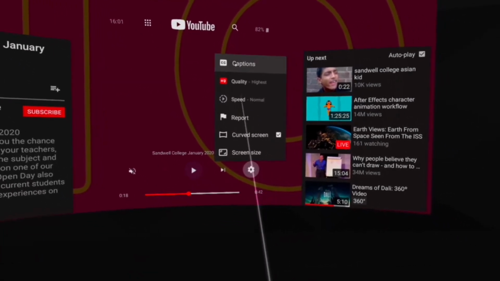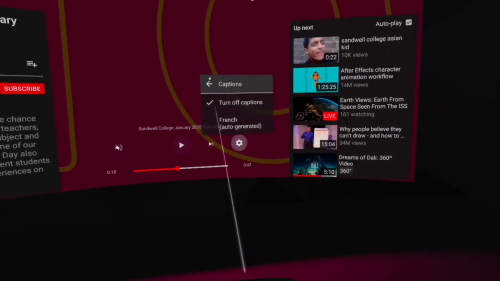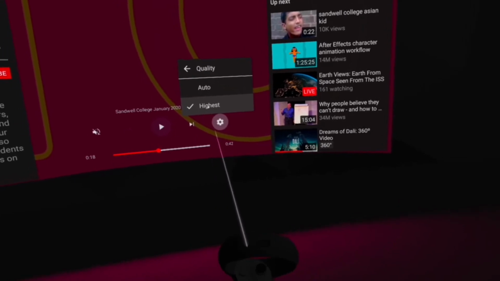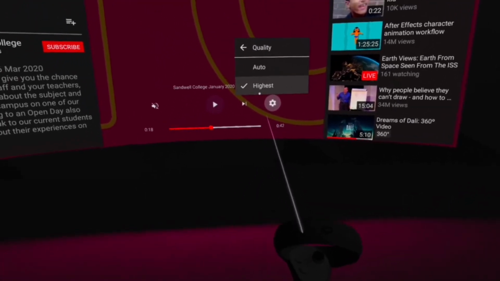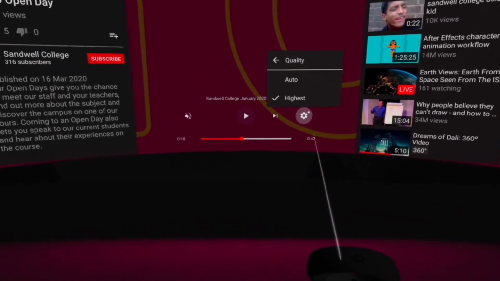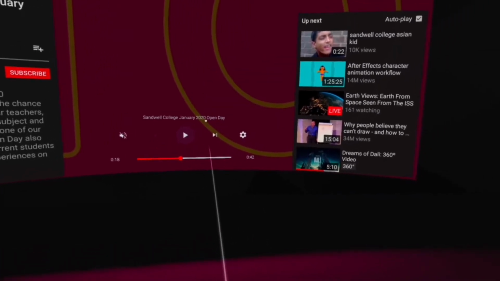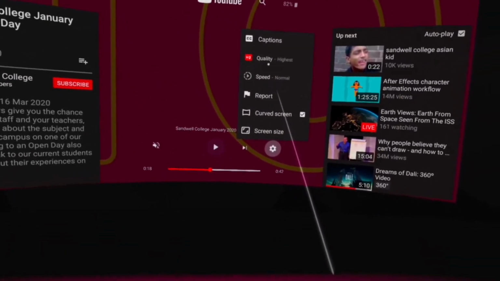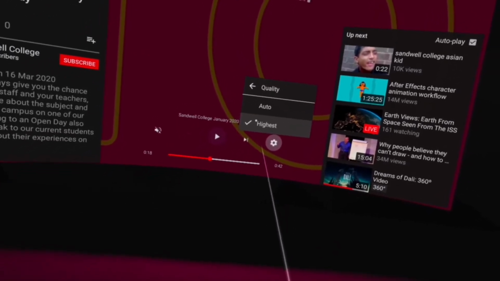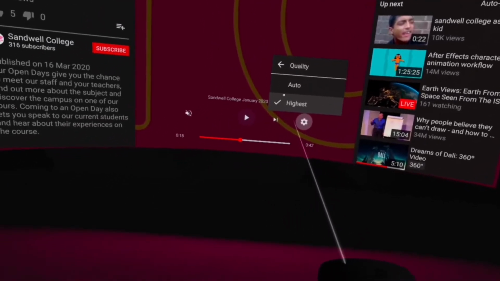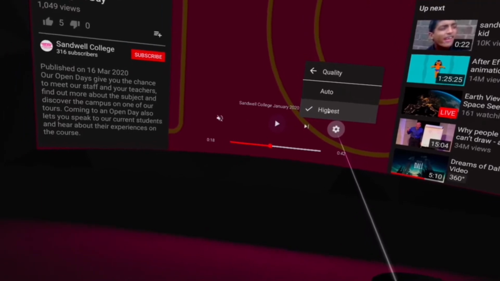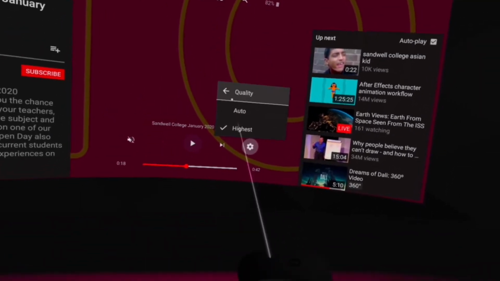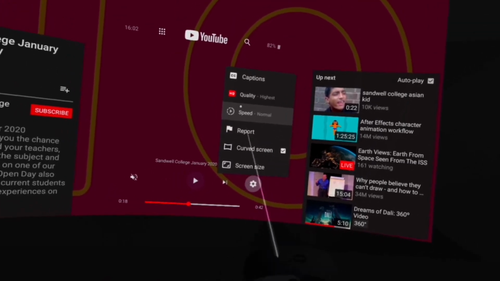But most importantly here, I've also got options for things like captions, if I want captions to appear. The quality, if possible, make sure this is always set to the highest. Even if you have something which is, say, like an HD video, when you're viewing it in virtual reality, that can actually appear to be quite grainy. So it's always important to view things at the highest quality. You really need something to be at least 4K or higher to be seen nicely in a VR environment.